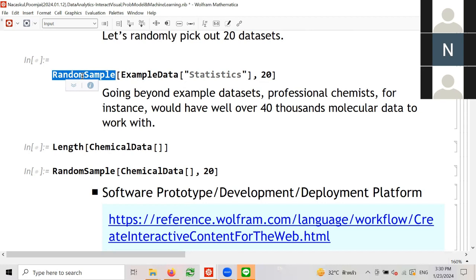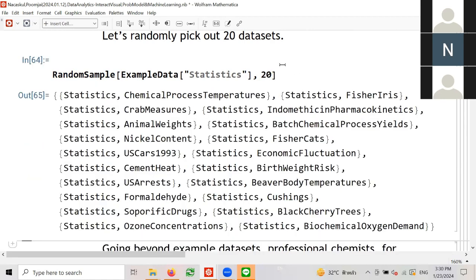Anyway, this is another example of a function. This function is called RandomSample. Again, it's all black because it's built in. This RandomSample says, give me a list, I'm just going to pick a few. How many? Well, let's pick 20. Now, notice it picks chemical process temperature, Fisher iris, crab measure. If I shift enter again, it's going to come up with another one because it's random.